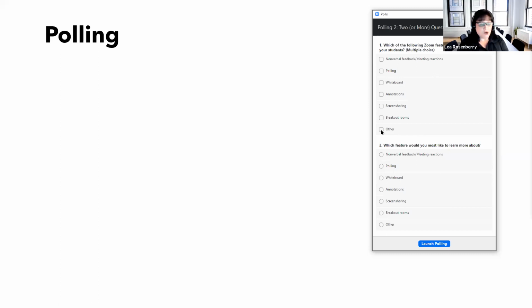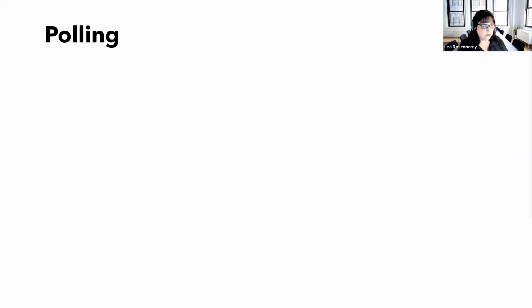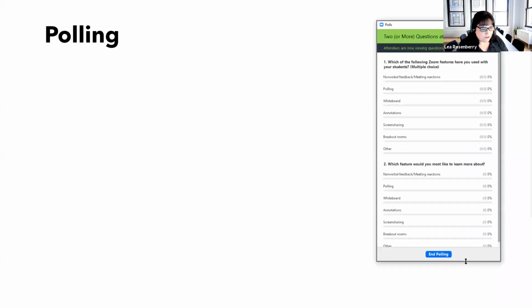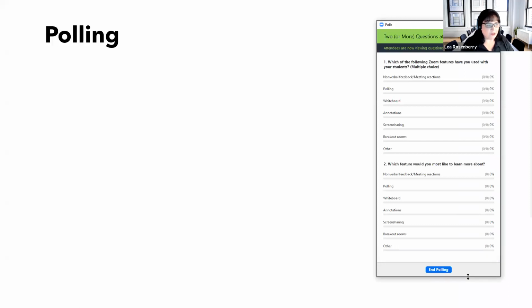Okay, so here's what happens. When I want to launch a poll, I just click this blue button at the bottom that says launch polling. When I do that, the poll should pop up on your side. Now, you can vote if you want to, but I just want to show you a couple things on what it looks like on my side.